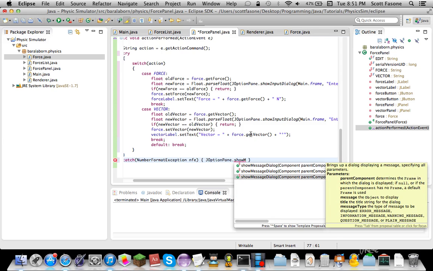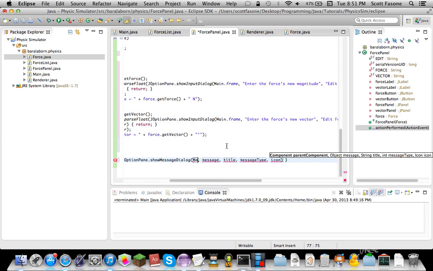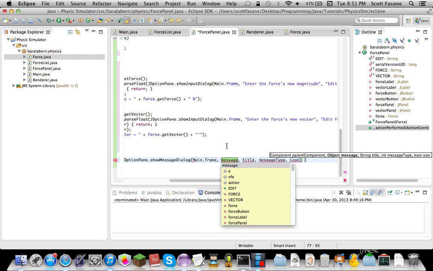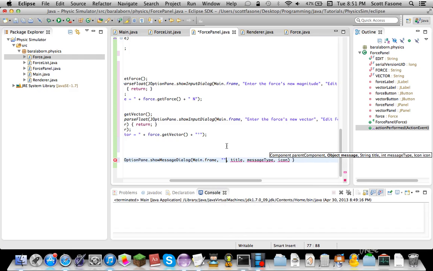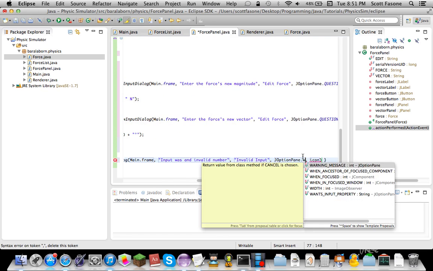I just like getting the ones with the most amount of choices. Its parent component will be main.frame, so you can't edit anything. The message will be "input was an invalid number." The title of the window will be "invalid input." The message icon will be JOptionPane.WARNING.